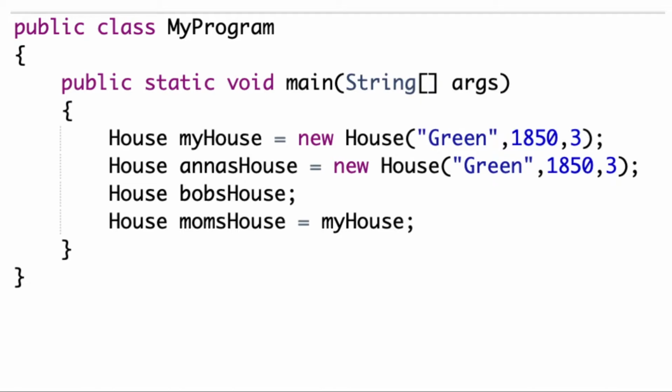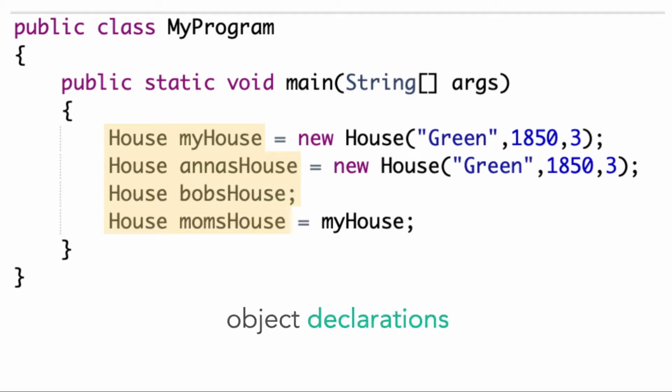How many object references did we declare? How many objects have we created? House myHouse, House annasHouse, House bobsHouse, House momsHouse are all object declarations. How many objects did we actually create?